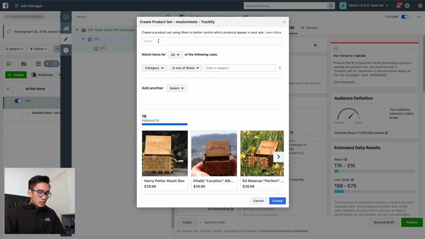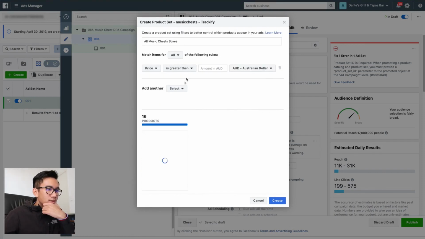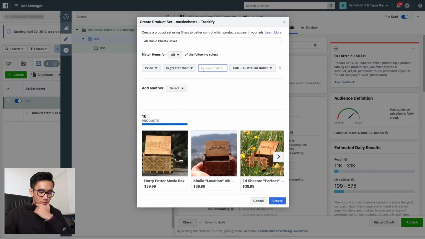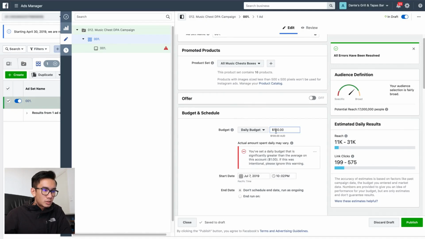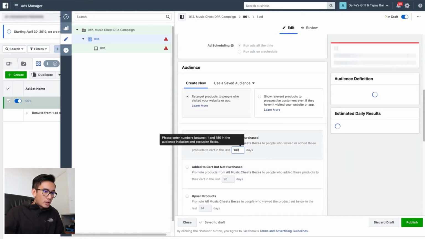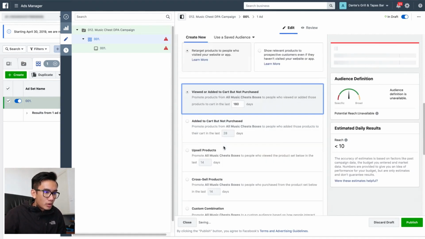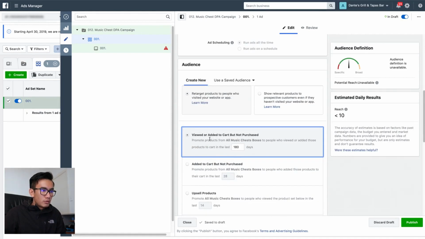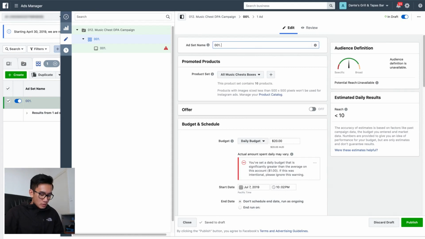So let's create a product set, all music chest boxes. Price greater than 0. Perfect, and that's all the boxes. Great. Daily budget, let's start it at like 20. So let's start with retargeting people who have visited your website in 180 days, so viewed or add to cart but not purchased.